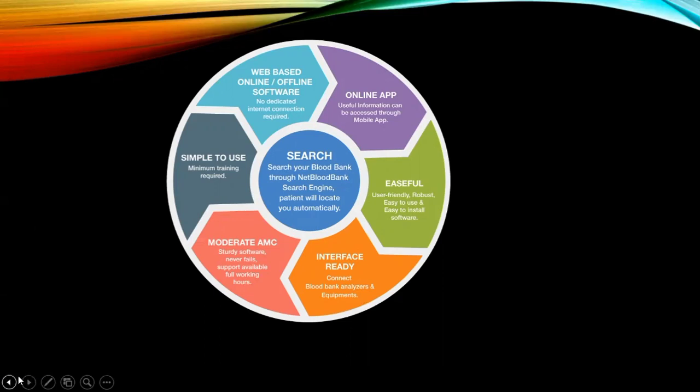So through these forms, you can automatically locate wherever you want to find the blood. So through these forms, you can search and find the blood.